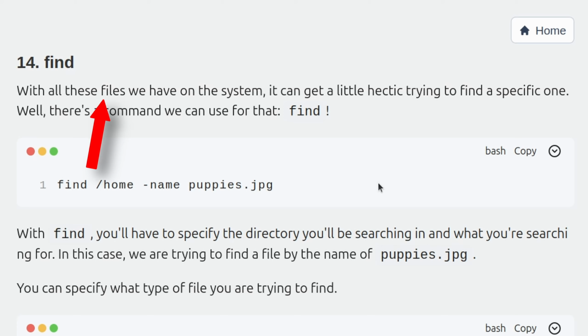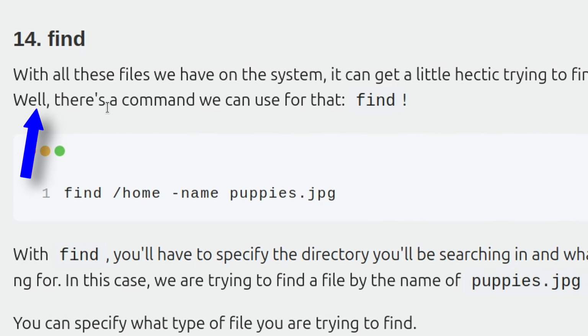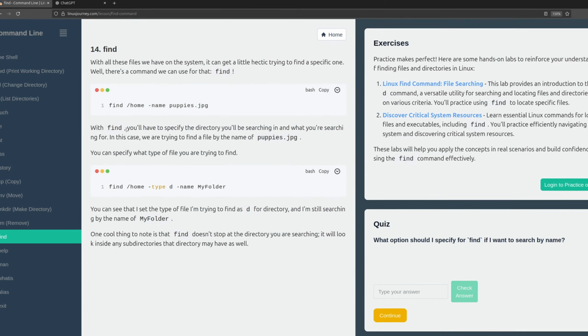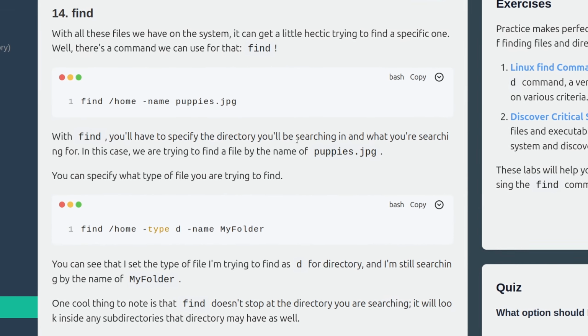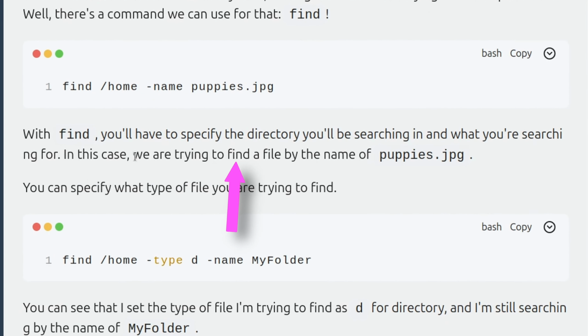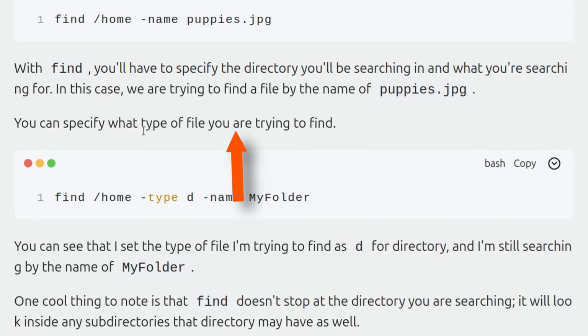Find. With all these files we have on the system, it can get a little hectic trying to find a specific one. Well, there's a command we can use for that. find /home -name puppies.jpg. With find, you have to specify the directory you'll be searching in and what you're searching for. In this case, we're trying to find a file by the name of puppies.jpg. You can specify what type of file you are trying to find.